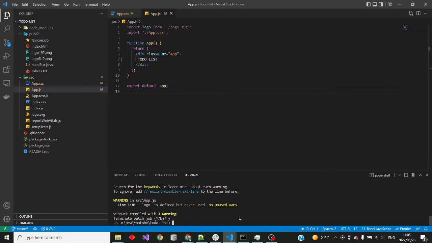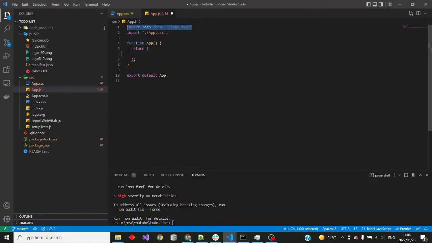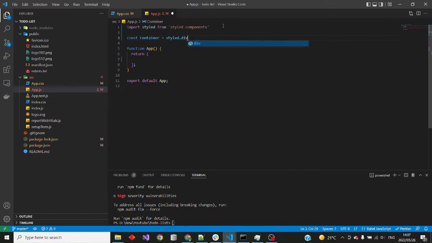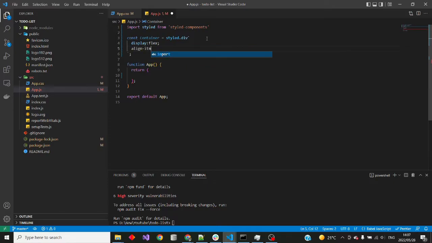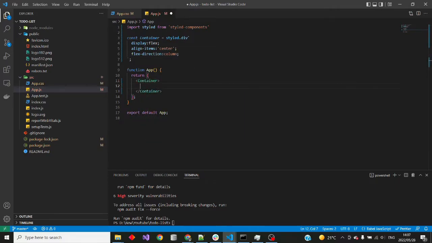I will then stop the app and run npm install styled-components. At this point, I'm ready to start designing the UI. Our first task in designing the UI is to import the styled components. I will then create our first component, which is our container. This container is essentially a div, but we will apply some CSS styling using the styled components.